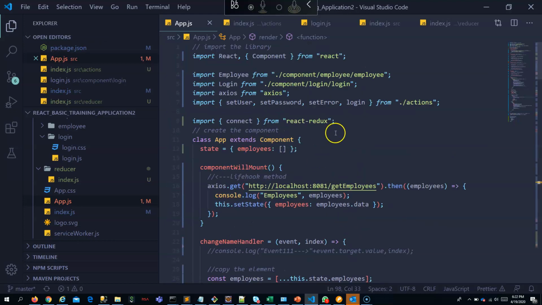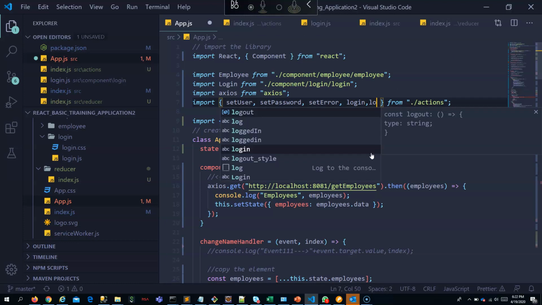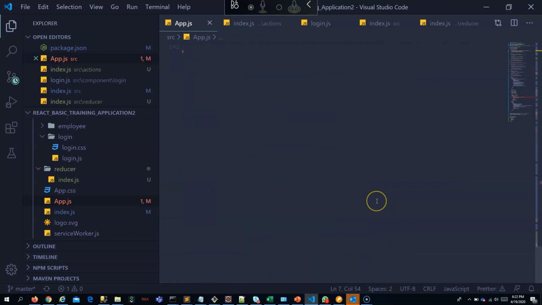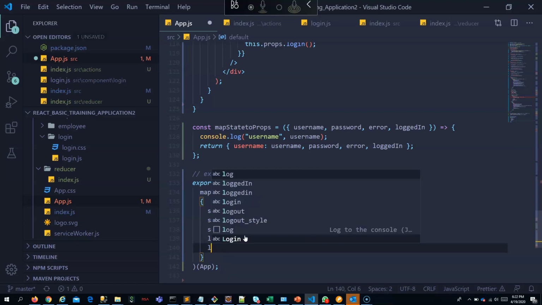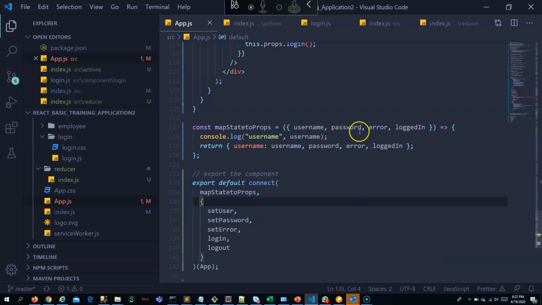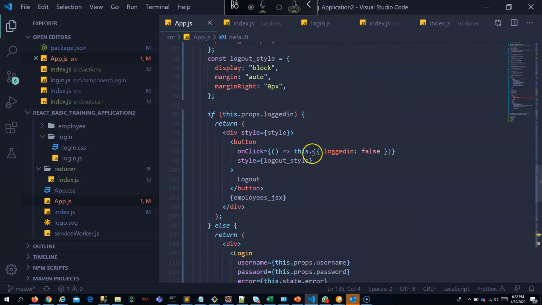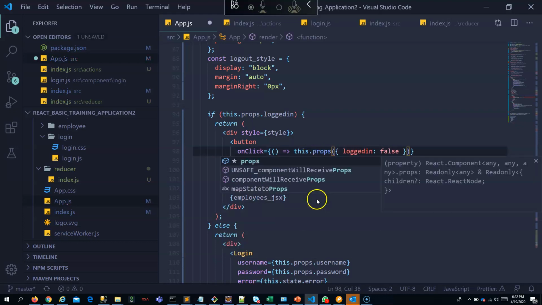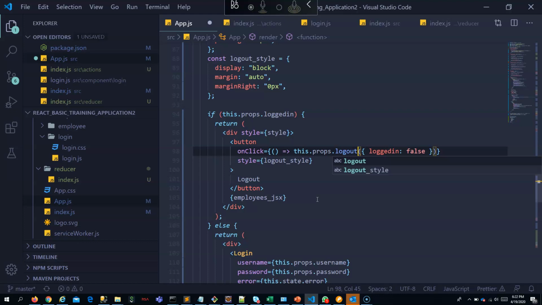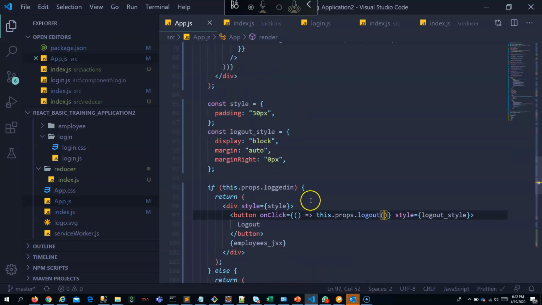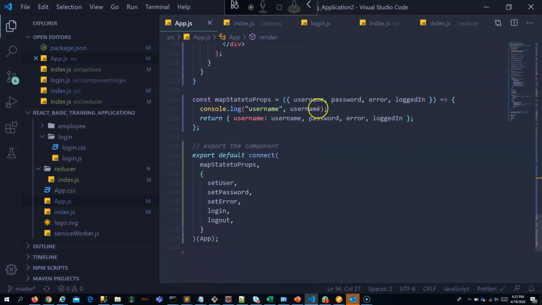And I have to also add this logout. Now you can call that here. Okay, this dot props dot logout. Just call the function. No need to pass any value. Okay, now it's done. It is props dot logged in, right? That's how I'm getting the value, right?